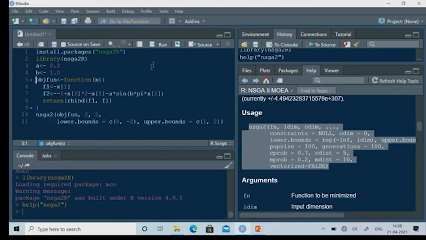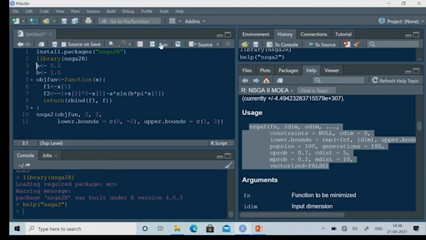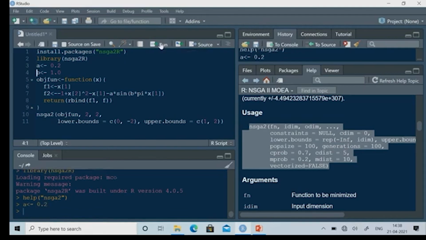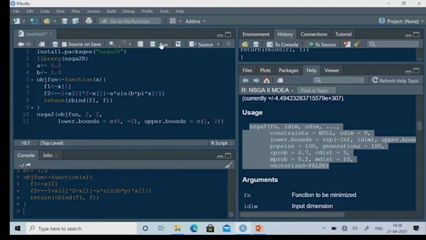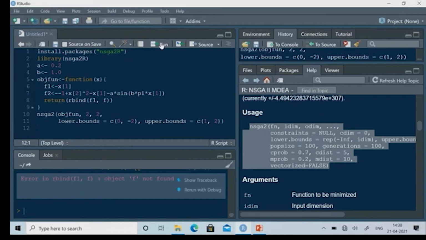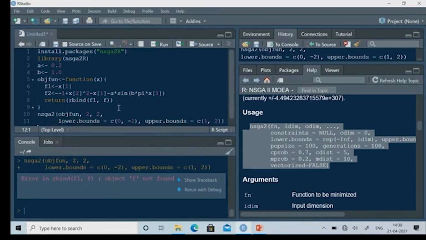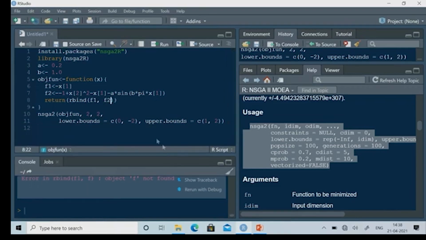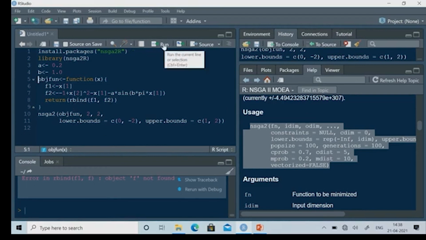So, let me check. I have to run the objective function. Before that I have to execute these two lines, that is a equal to 0.2 and b equal to 1, and then this is the objective function, and then this is the NSGA. I think there is some error here. Let me check what is the error. I think I have not defined f2. So, this is f1 and f2. Let me execute it again.